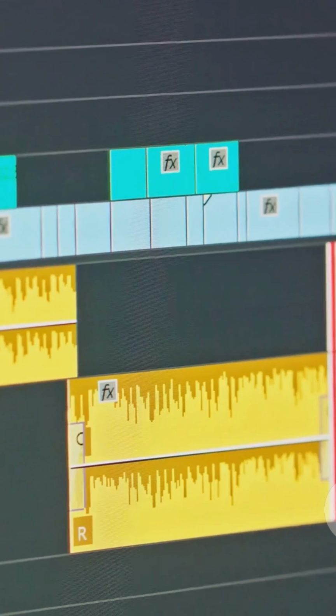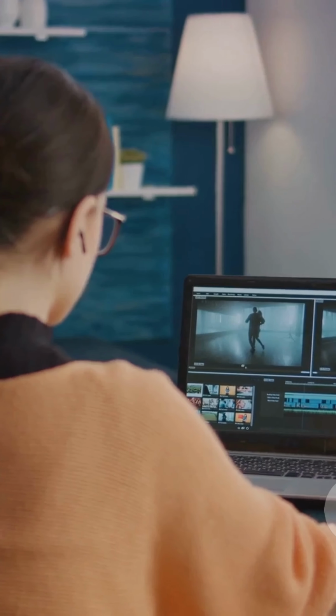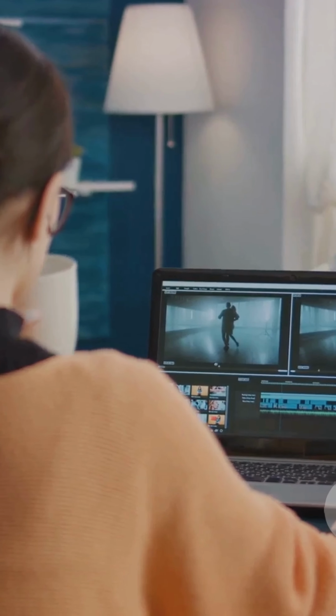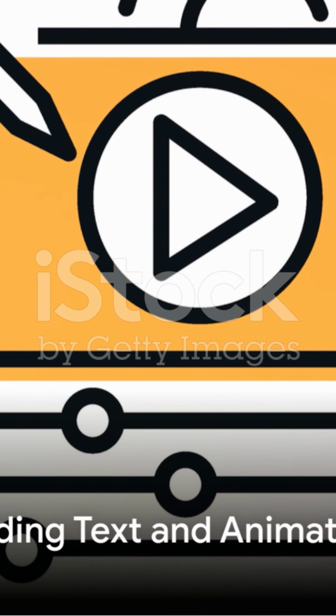The Media Out node is your final output node and is essential for Fusion to process your effects and send them back to the edit page. Simply drag a line from the output triangle of the background node to the input triangle of the Media Out node. Now, let's add some text.